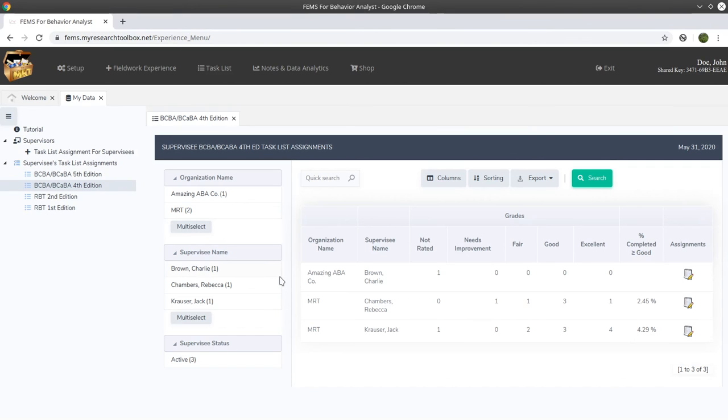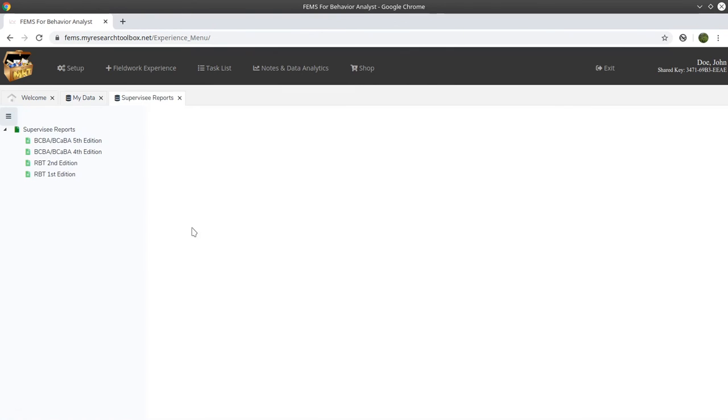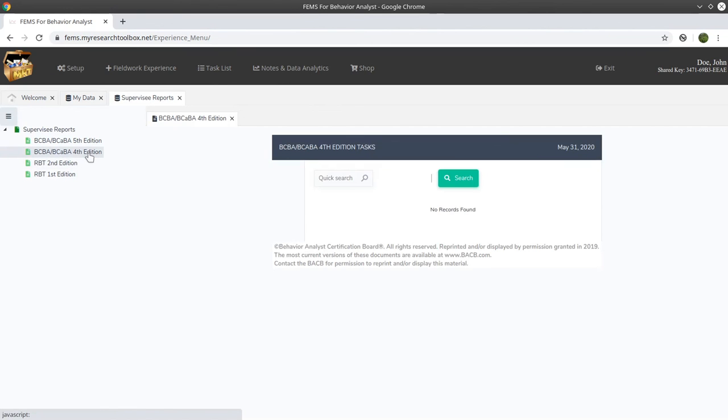Supervisors, you're encouraged to have your supervisees document for themselves what you have given them and when the training was done and completed. If you go to the task list and click on supervising, follow to supervisee reports, any supervisees using the system, and assuming that you're collaborating and sharing data, if you click on Tasklist 4th edition, you'll be able to see how they graded that experience. Your records should match and you should have identical records.